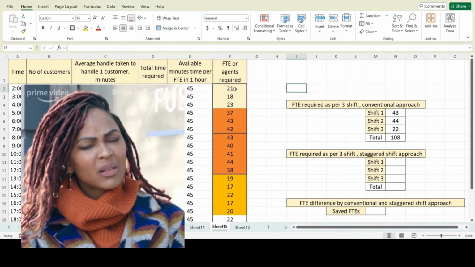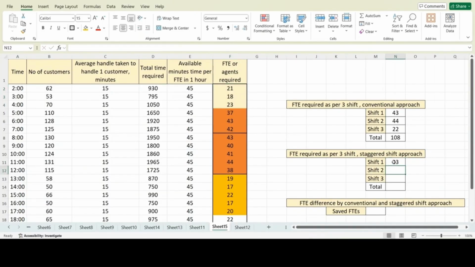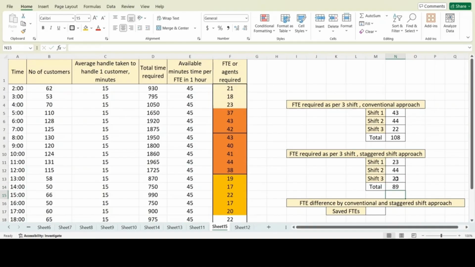I know that in these three, the maximum number I need to have is 23. And after that we have 37 till 38. The maximum number is 44. So I'll just put down 44 in shift 2. And in shift 3, the maximum number of FT we have is 22. And now we have to calculate the total sum of all of these. And the sum would be 89.